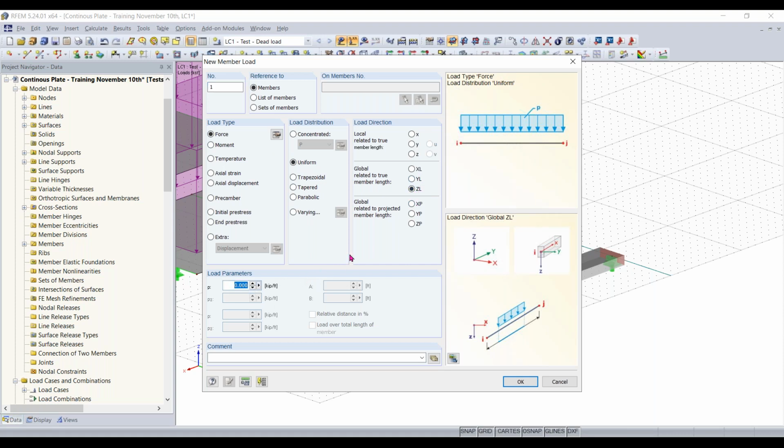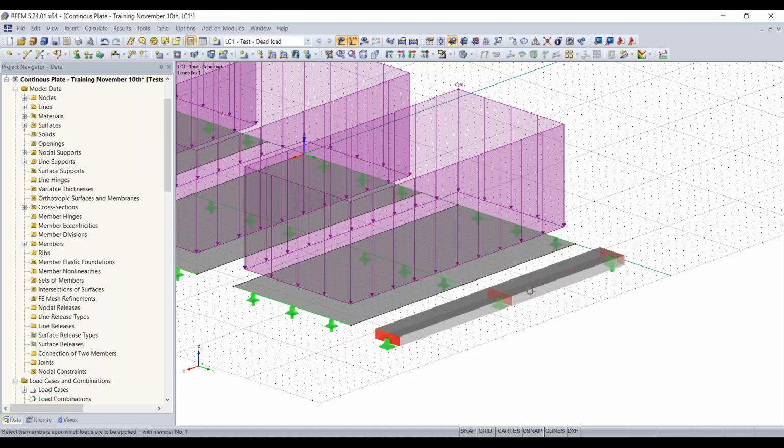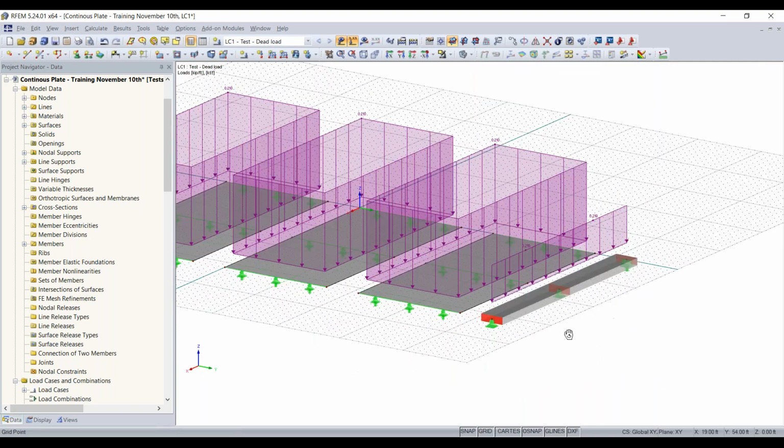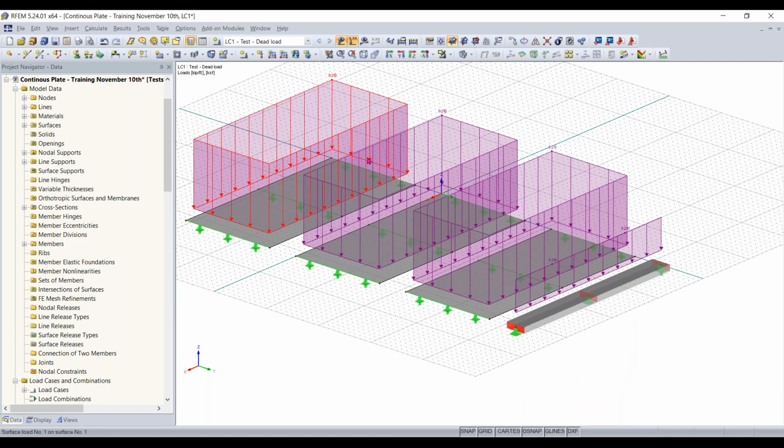And then the load parameters, it's asking me what the magnitude of the loading will be. So I'm going to make this basically the same as the plates. So that is going to be -0.21 kips per foot. So I'll click OK. And then again, it's asking me, okay, what member do you want to apply this loading to? I'm telling it this member right here. I'll right click, and now you can see that my uniform forces were applied.